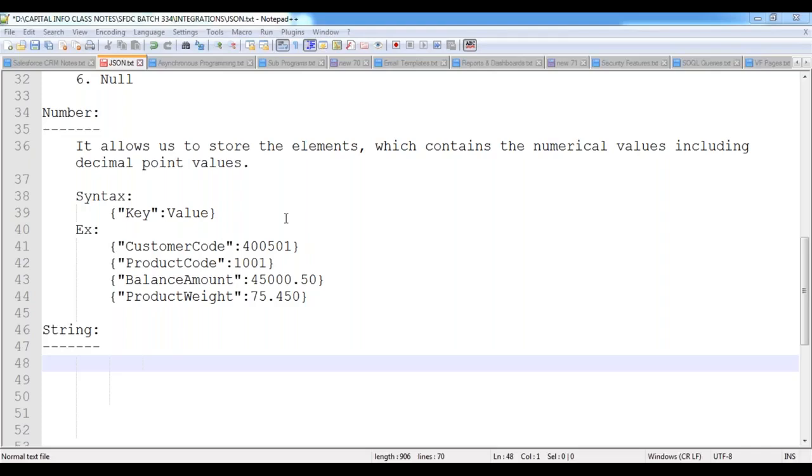We don't need to explain all these things, you already know. But just the way of representation is different. In Apex, the way of representation is different. Here in JSON, the way of representation is different. Now, in this case, string allows us to store string elements, which contain one or more characters, along with special characters. Depending upon your application requirement, we can store these character values inside that element.